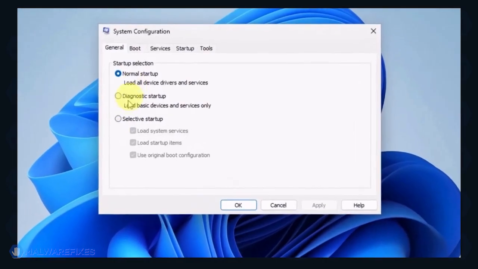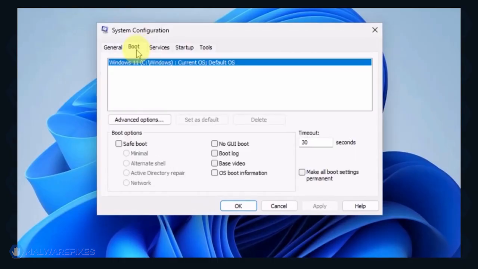In the System Configuration window, click on the Boot tab. Under the Boot options, click on Safe Boot and select Network. Click on the Apply button and OK to restart Windows.